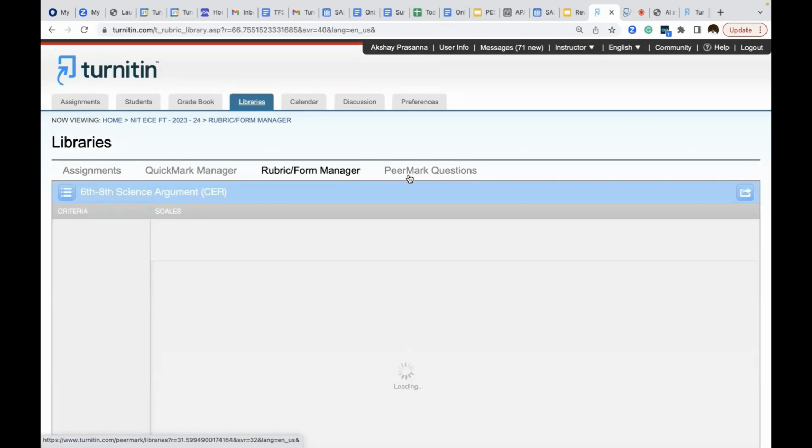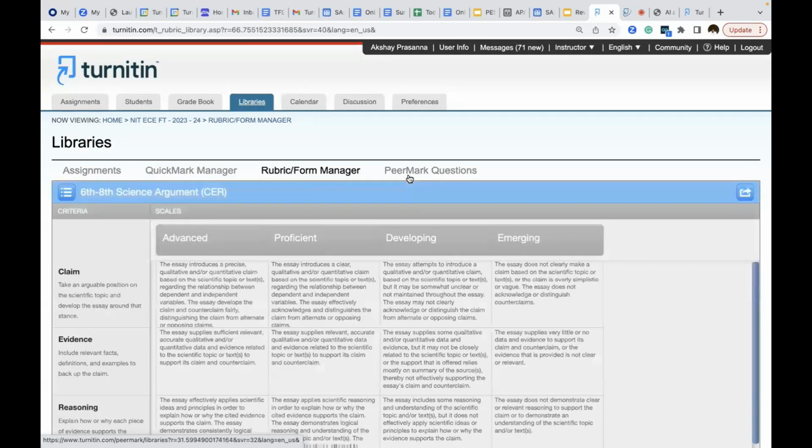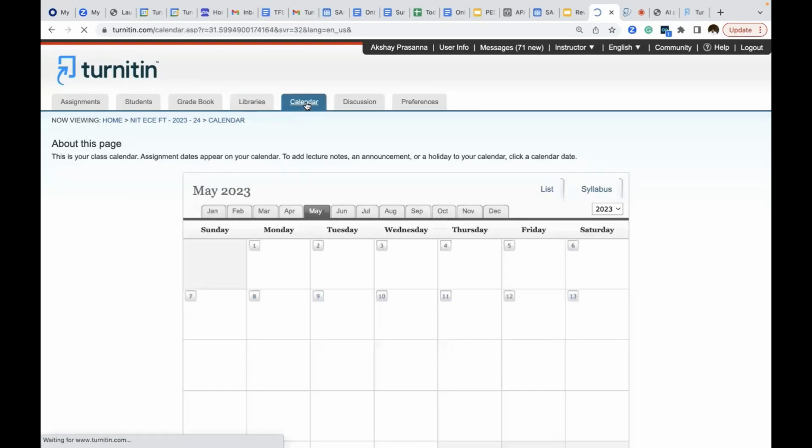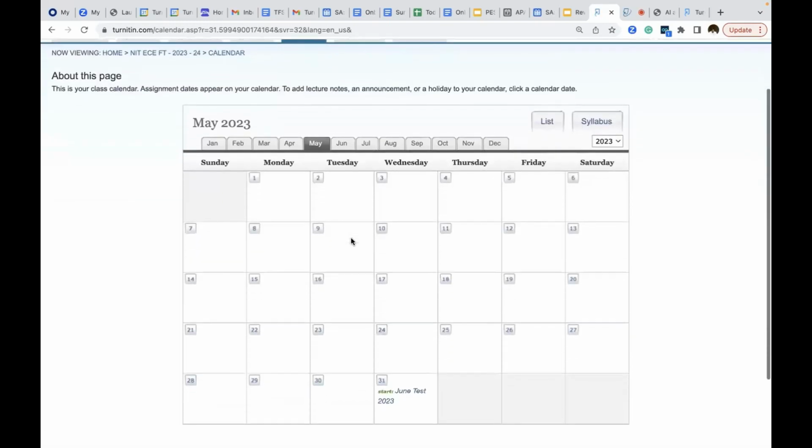There are peer mark questions, where students can grade themselves. That is peer mark. You can use that. So all of these are there. At any point of time you will be able to make use of it. There is a calendar, which will tell you which assignment is starting on what date, which assignment is ending on what date. You will be able to use it.